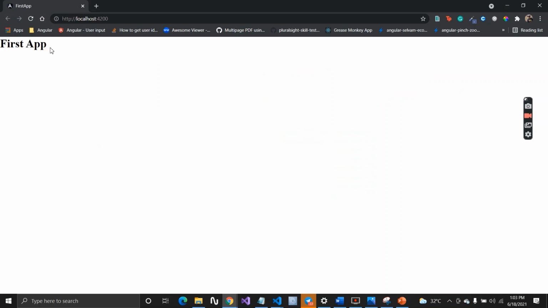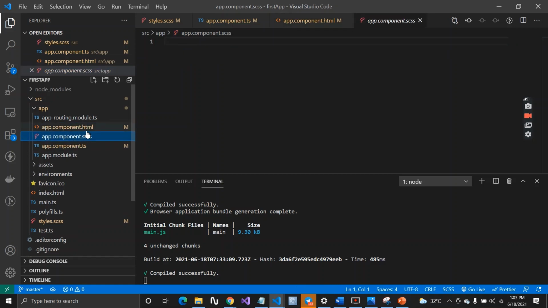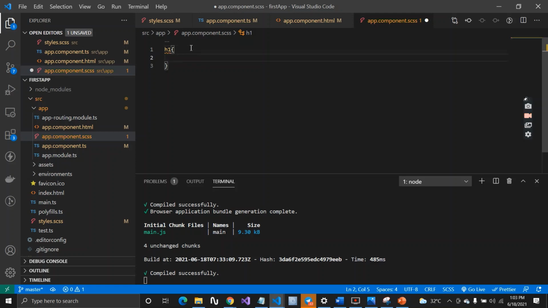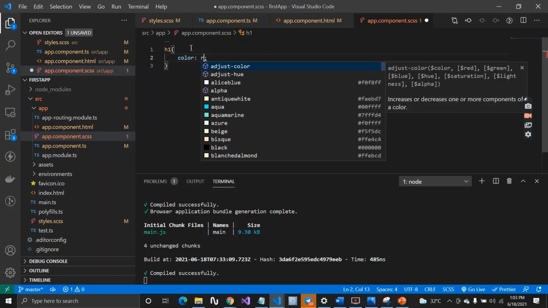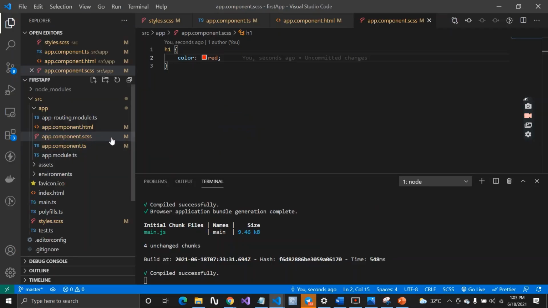So we can see it now. You guys must know that whatever things get rendered is all your HTML file. Now let's try to style this. Let me style my h1 heading. I want to have the color as red. I can do component based styling from this app.component.scss. Now you can see the color has been changed to red.